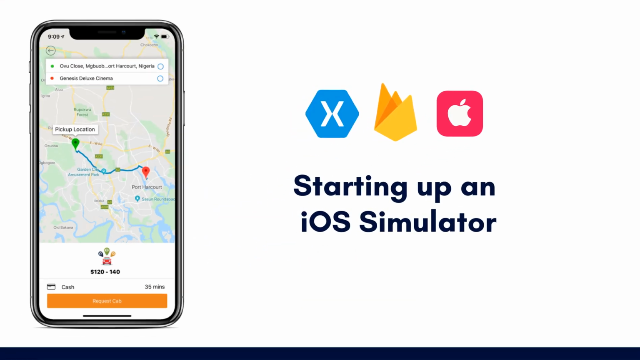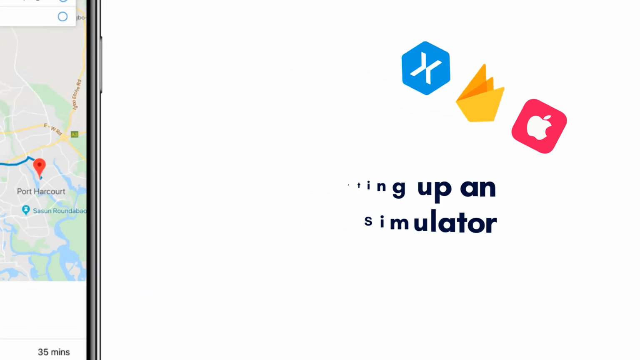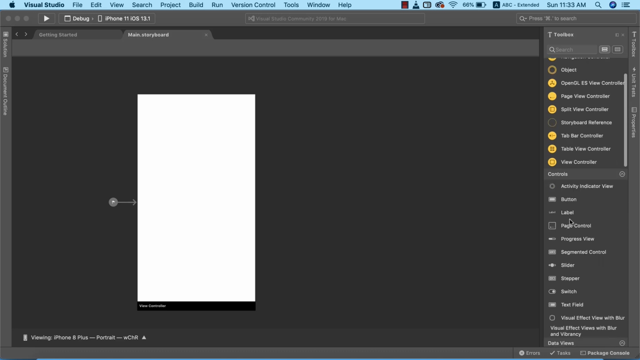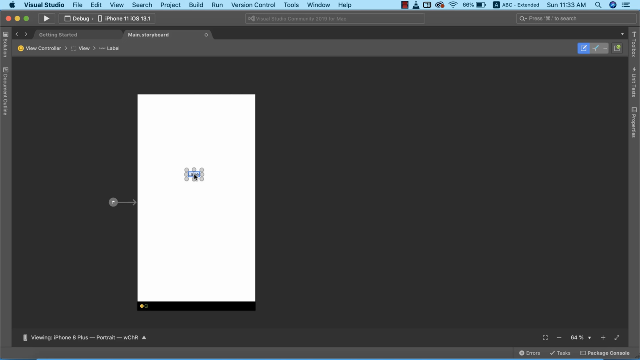Alright, so now that we've successfully created our project, to ensure that everything is well in order, we're going to go ahead and run our app the first time on a simulator. But before we do that, we need to go to our toolbox and I'm going to drag a label into our view controller. So I'm going to go ahead and double click on the label and I'm going to type hello world.